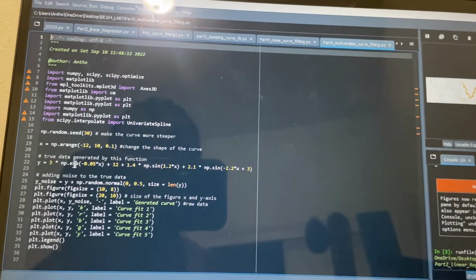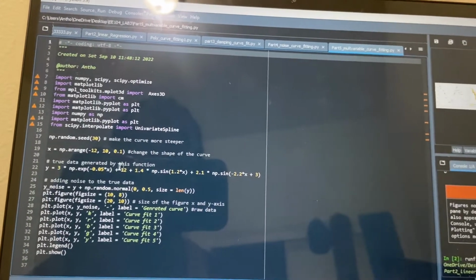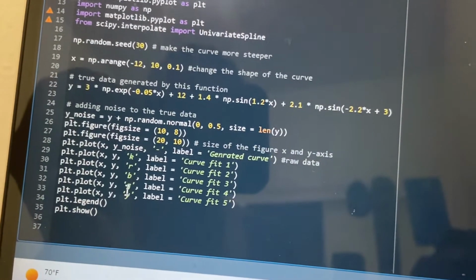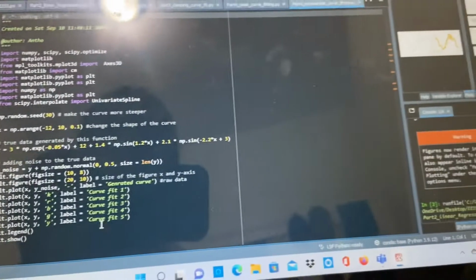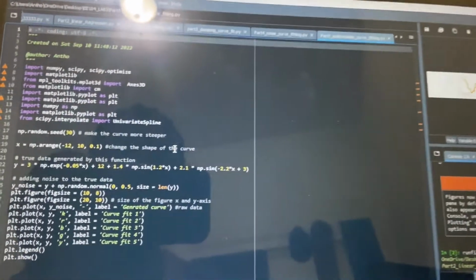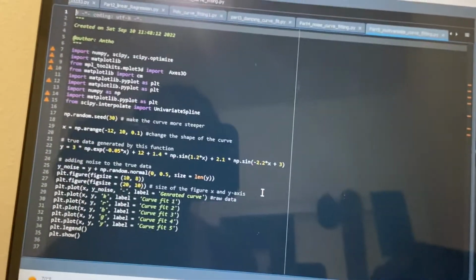And of course, this is the data I'm going to plot in here. I'm going through data generated by this function, and then these are the curves that I'm going to fit into it: black, red, blue, green, yellow. So these are the curves I'm going to fit into it. But I try to create a legend so that we can see the different curves that are fitting into it. So let me run this code.